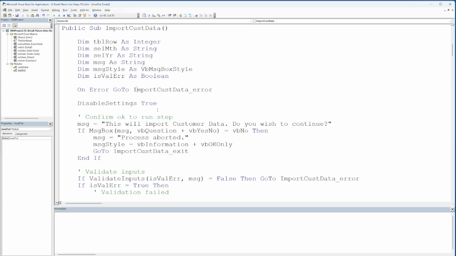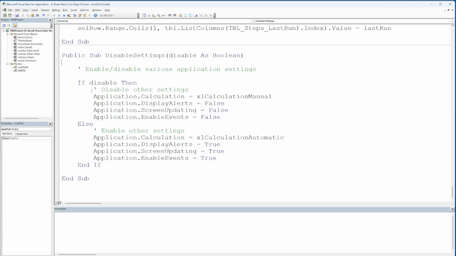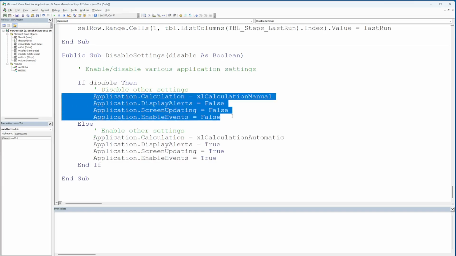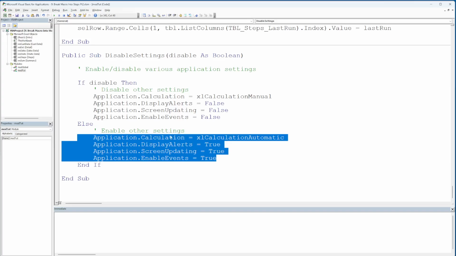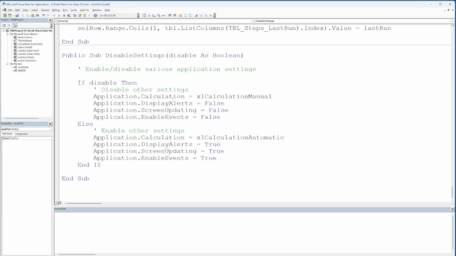So the next thing after setting the error handler, we disable certain settings. And again, I have another video where I talk about a handful of settings that I like to disable at the beginning of the macro and then re-enable them at the very end. So please check that video out. I'll give you a quick look. So here is disable settings true, so I want to disable them. Come into here. If we are disabling them, there's these four: turn off calculations, disable display alerts, screen updating, enable events. If disable settings false, then it will re-enable them here. I won't go into detail as I talk about each one of these in that video.